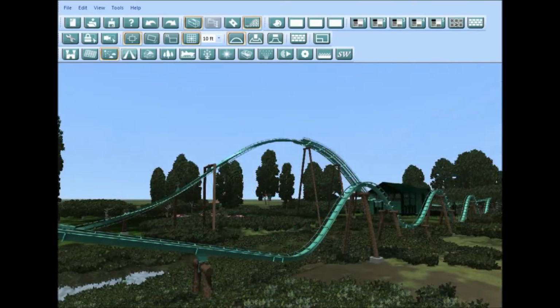I hope to share with you some tips and tricks that will help you to build coasters and show you some things that you may or may not already know. For a review of texturing and landscaping, please see the prior 4 videos.